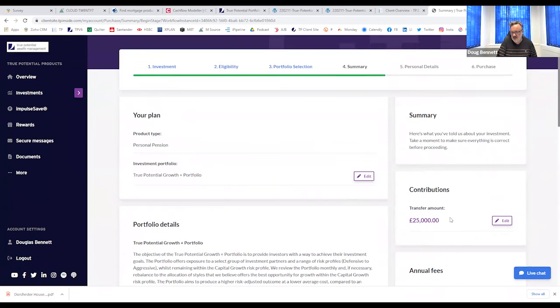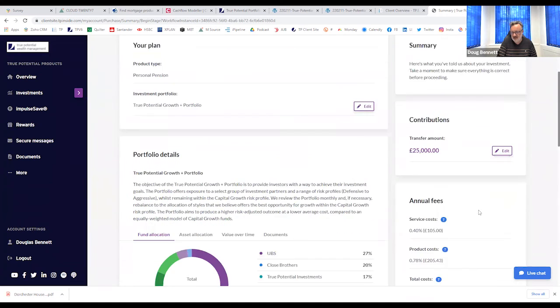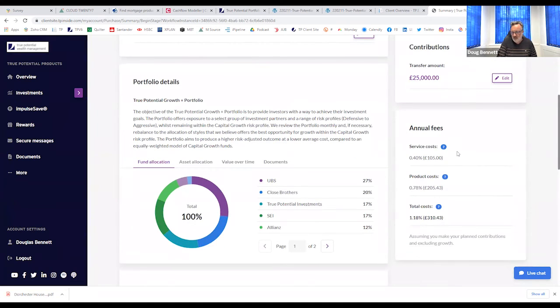I've estimated the transfer value of 25,000. If you've got your statement in the meantime, you can edit that. Now, being on the platform with True Potential will cost 0.4%, and the product cost, that's the fund that you're in, is 0.78. But the performance figures that you've seen are after the fund and product costs. The annual management charges have been taken into consideration. So if it's returned 5% over a period, that's 5% net of the charges, so the actual return was probably nearer 6. Okay, so that's the cost.